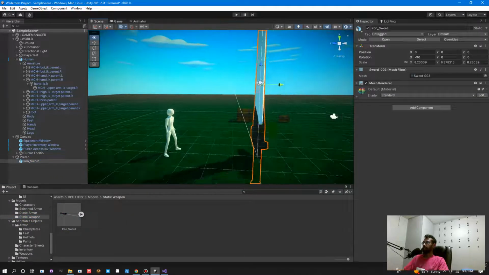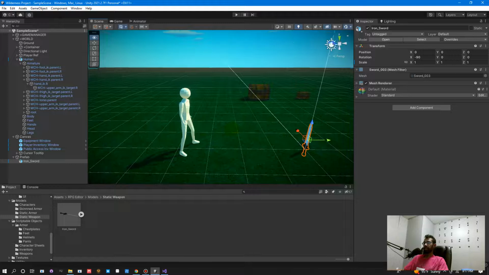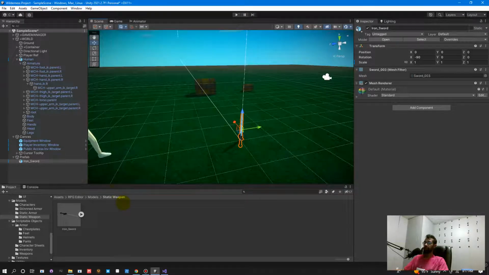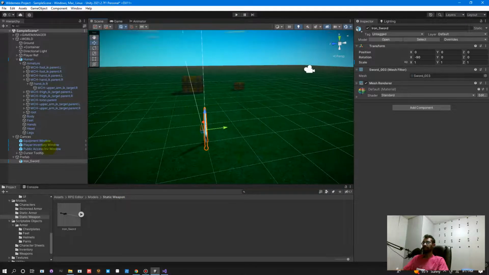Now obviously the sword is too big, so we can simply adjust the size like so and do whatever we need to do to be able to get it to the proper size. Okay, and you can change its rotation as well. Now keep in mind that whenever you parent it to the game object, it is going to be a little bit off, but that's okay. You can simply adjust it in the prefab, and then it will fix it inside of the actual game. So that is just a little hint.